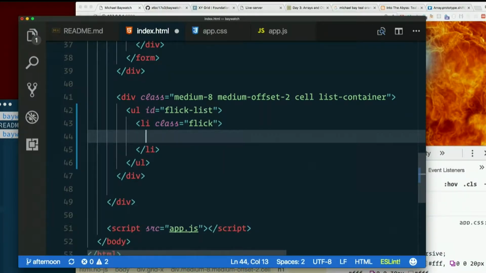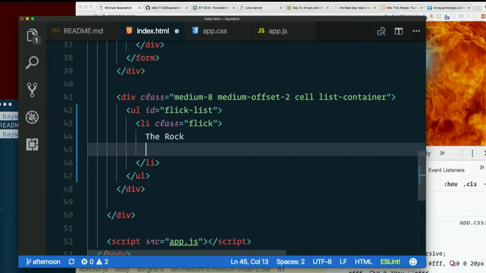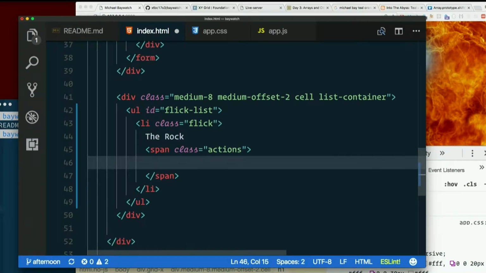And inside there, we're going to have the Flick name, right? I'll just put a placeholder in there for now. And we're going to have our buttons. I would anticipate wanting to style these separately from the name, so I'm going to go ahead and put them inside some sort of container. So I'm going to make a span. I'm going to give it a class of actions, because that's what these represent. These are all the actions you can take on any given Flick. And then I'll put my fave button and my delete button. I'll go ahead and do both of those.